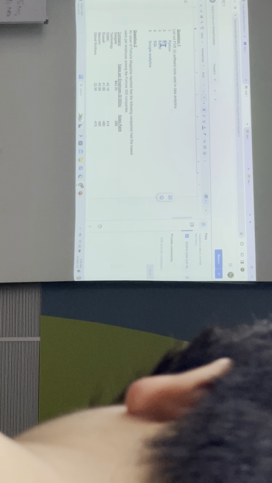R. R is the programming language, right? What is the software that uses the R language? RStudio. Python and R are programming languages. So understand, and then for the third software here, please write in full, Microsoft Excel.